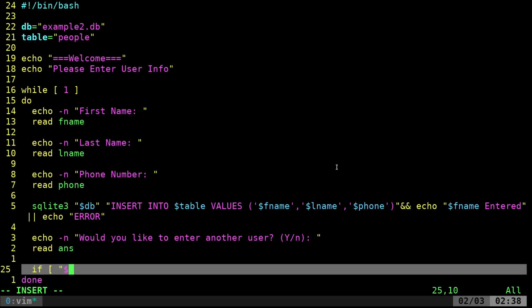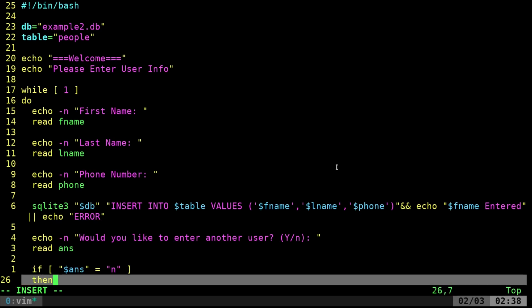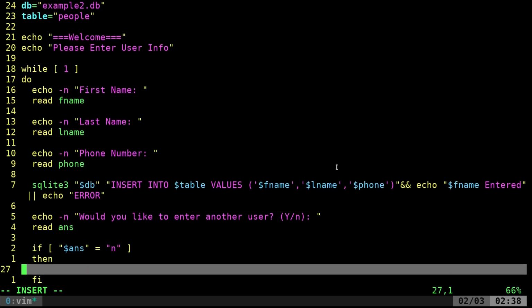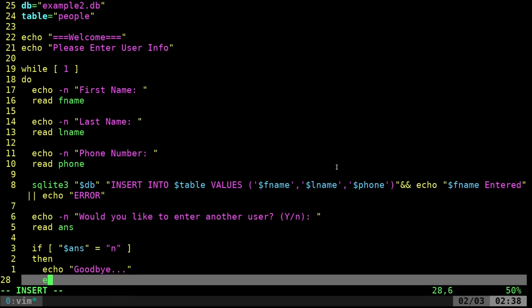And then we're going to say if $ANS equals, or sorry, we should do equals y, or let's do n first. I'm not going to go into depth on this because we could write a lot here. So if the user enters a lowercase n, we are going to then just echo goodbye and then exit.